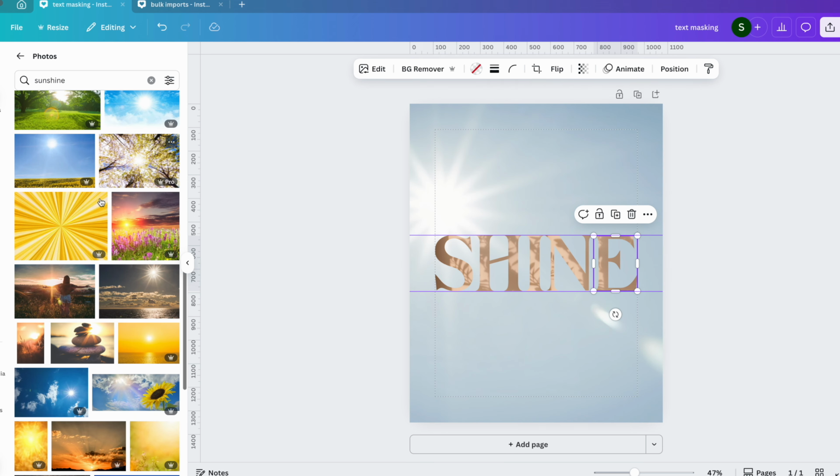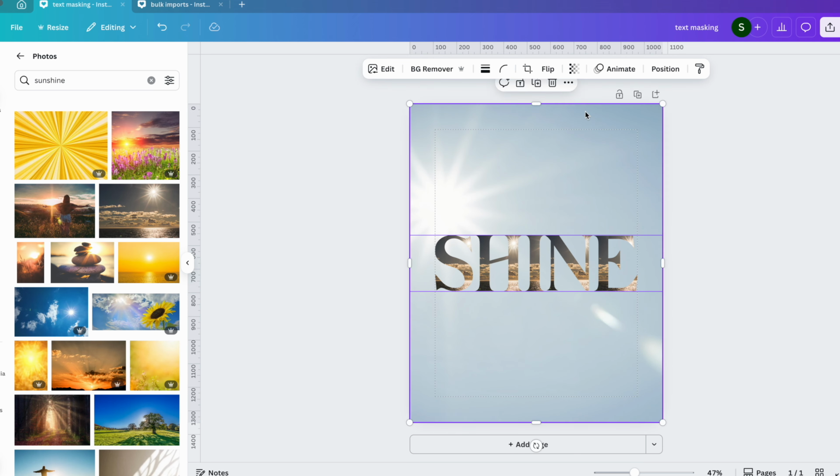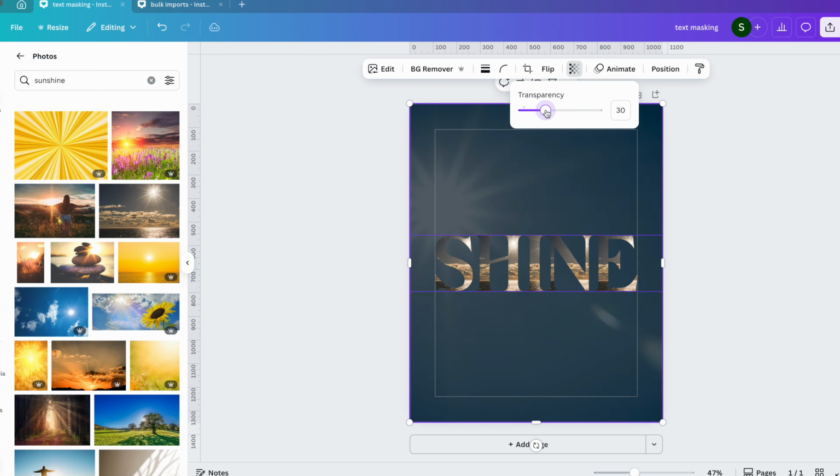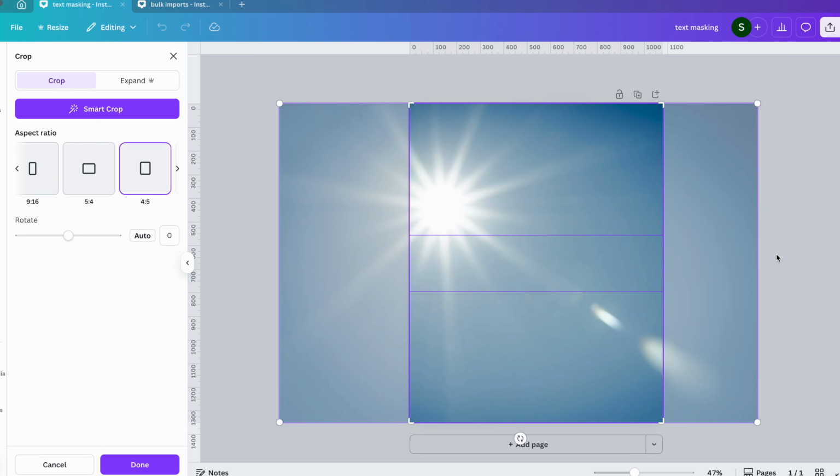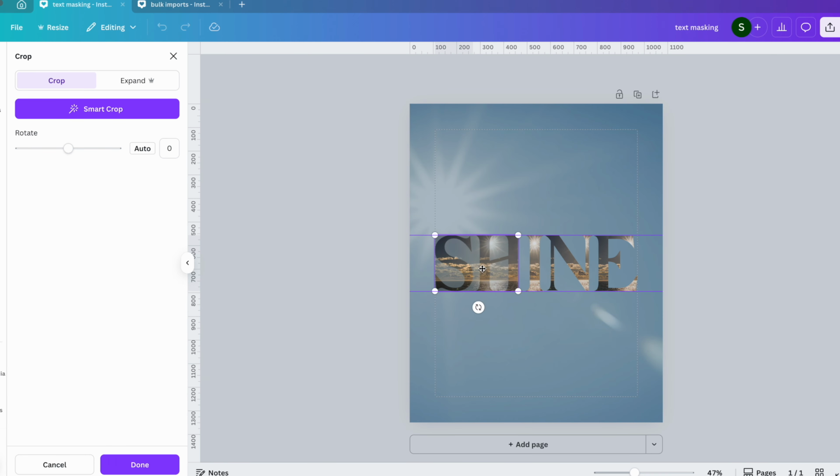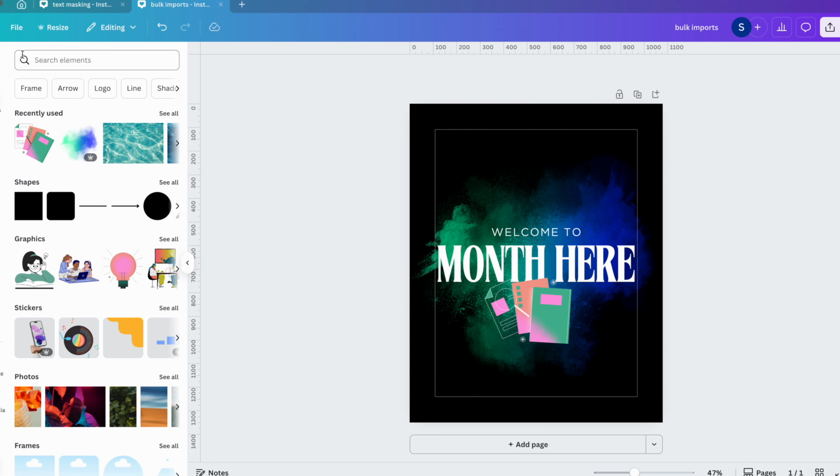Now, midway through this design, I decided to change my mind on the image that I am using. And that is basically how you use the text masking tool in Canva.